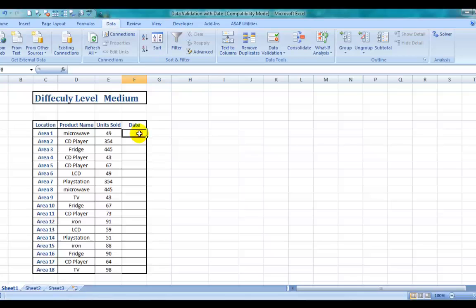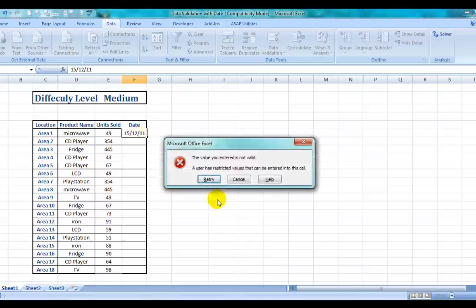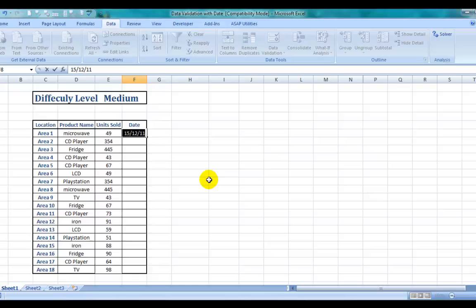Let me test whether it is working or not. I'll put in 15/12/11, which is tomorrow. The value you entered is not valid. A user has restricted values which can be entered into the cell. That means Excel is prompting us to enter the right value. You can either cancel it or retry. The cell will go blank, and then you can type, say, 14/12/11, and there comes the date. Isn't it cool?